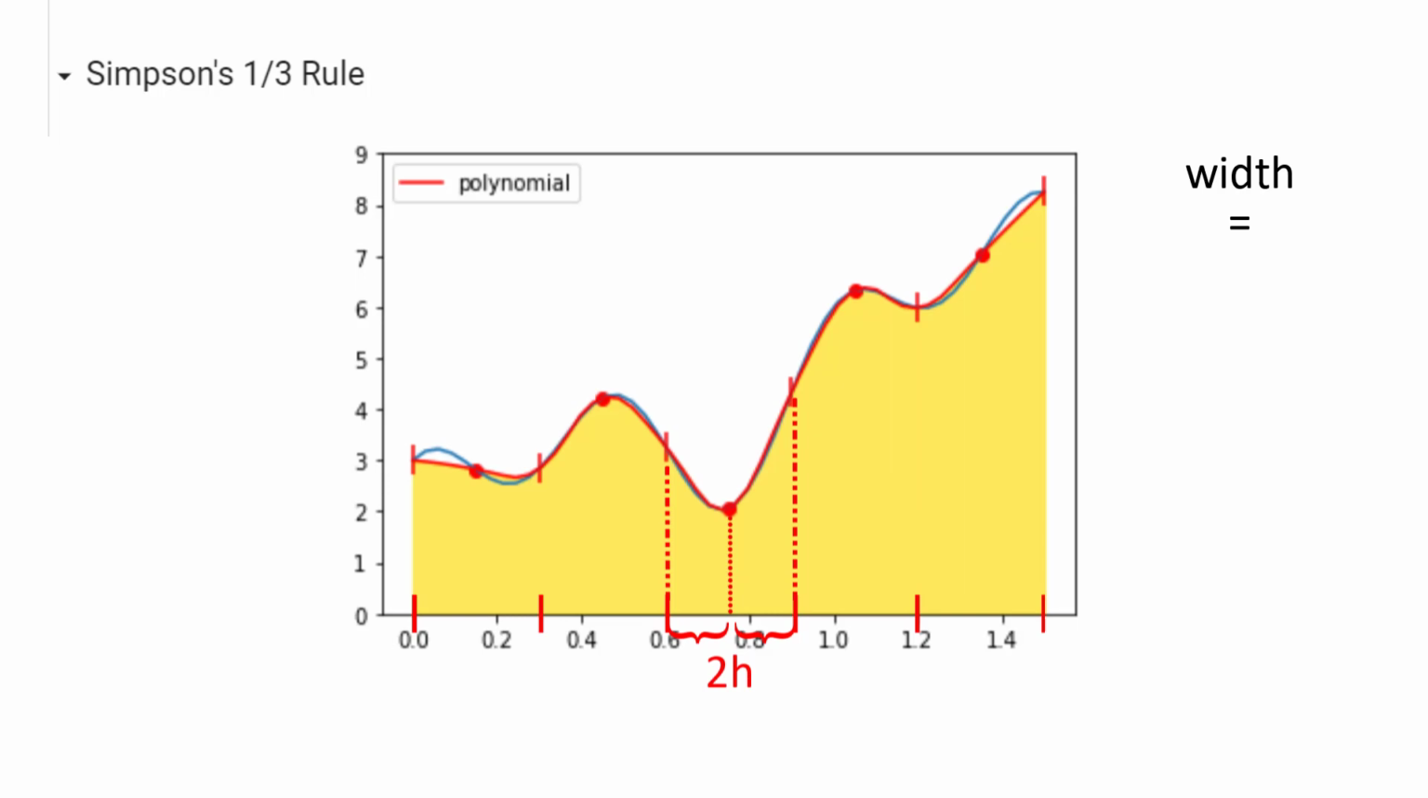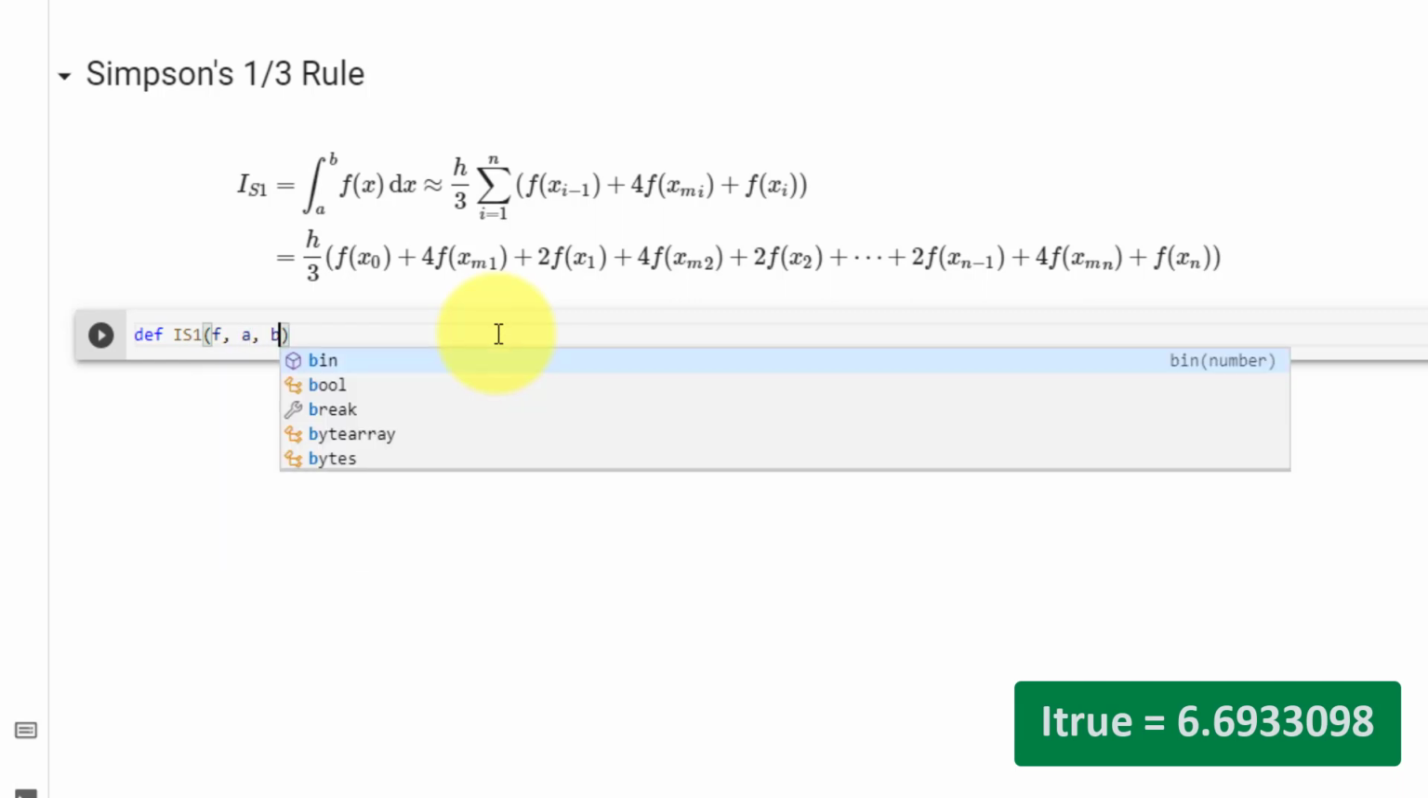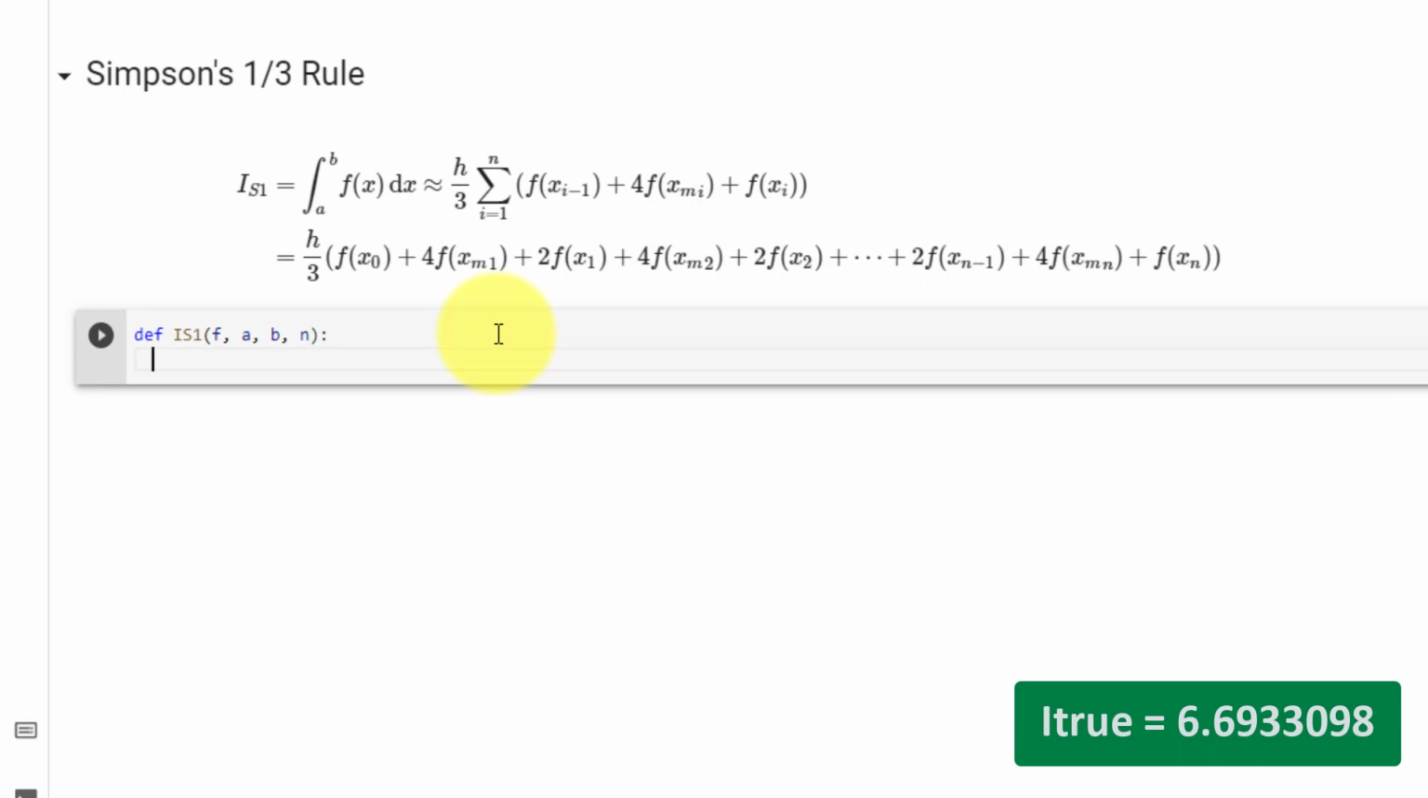Since we know that the width of each subinterval is b minus a over n, this must be equal to 2h, which means that h is equal to b minus a over 2n. So let's go ahead and declare our function as is1 with the inputs of f, the equation, the interval a to b, and then n, the number of subintervals. As we said, h is equal to b minus a divided by 2 times n.